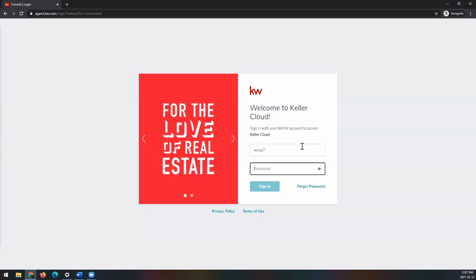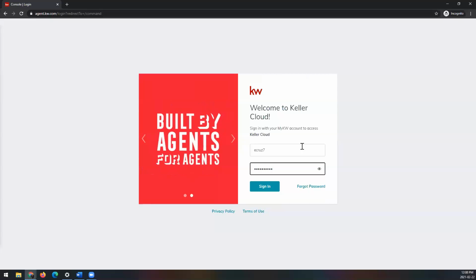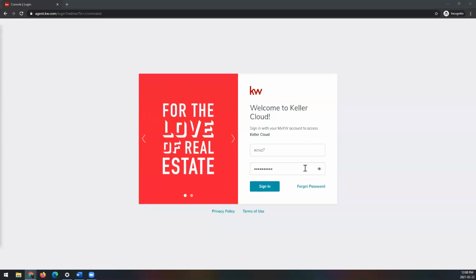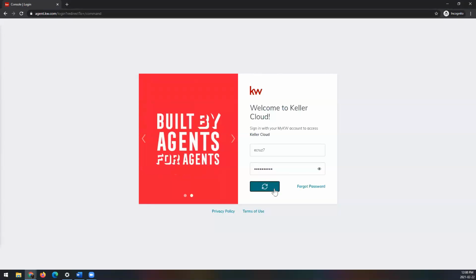So let's get logged in using your username, which is not case sensitive. That's generally your first initial, last name, maybe a number. And your password, which of course is case sensitive. And click sign in.